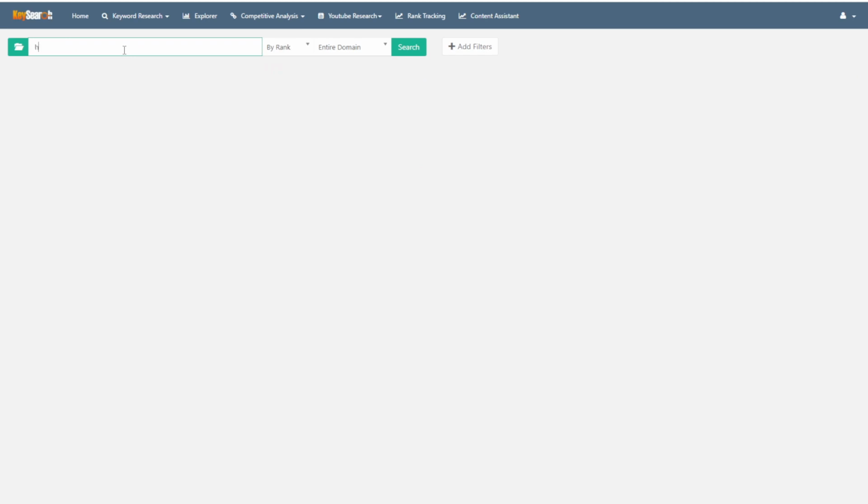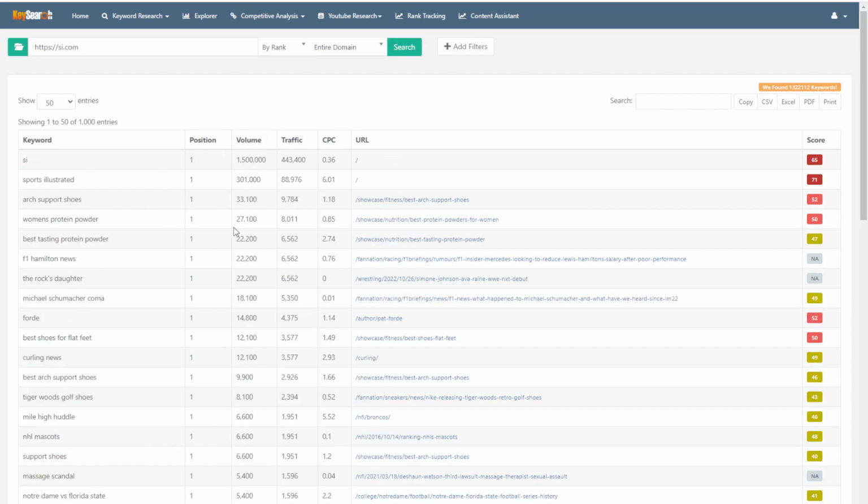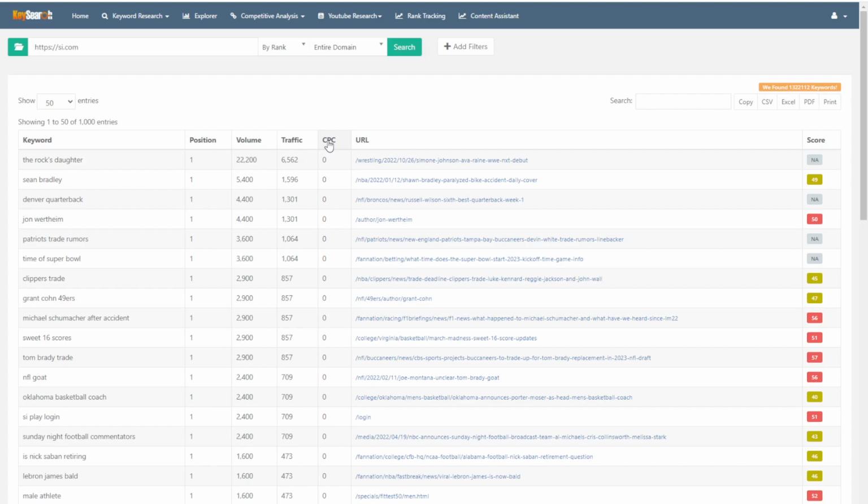So here we would enter https://si.com. This is going to bring up just the organic keywords that Sports Illustrated is ranking for, and that can be helpful because once again we can look at, okay, sort by volume. Obviously they got a lot of volume in these keywords, but they're very difficult to rank for. We could go cost per click.